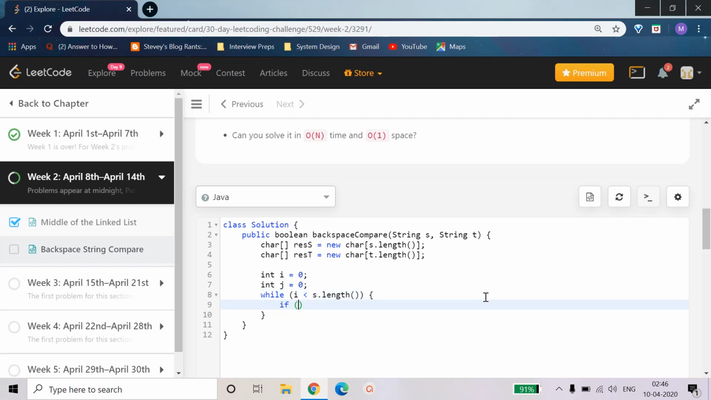So I'll iterate through the first string, which is s, and if I find that the character at index i in s is equal to a pound key, a hash, in that case I'll have to check whether my j index is greater than 0. Otherwise there is no point in doing a backspace. As long as I don't have any characters, there is no point in doing a backspace. So if j is greater than 0, that means in my character array there is at least one character present.